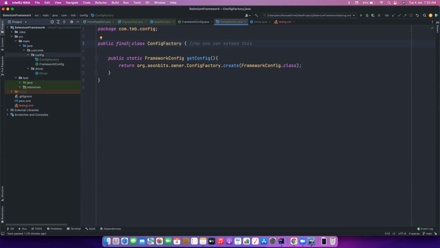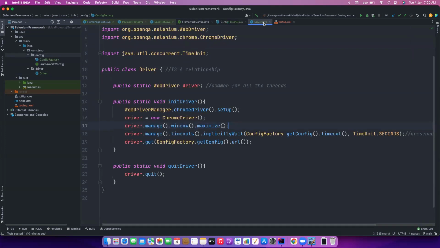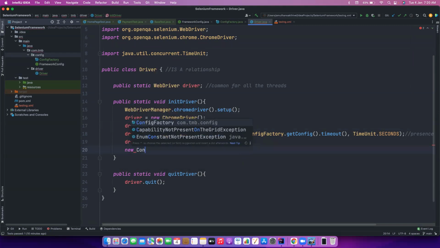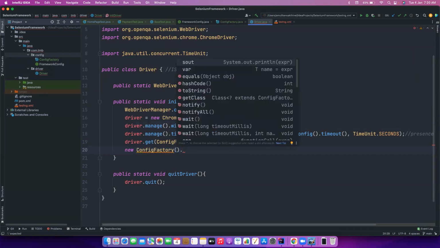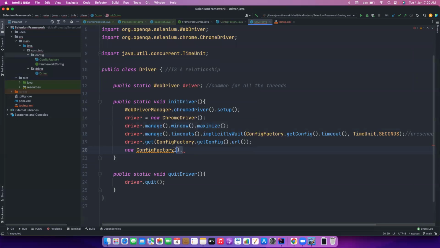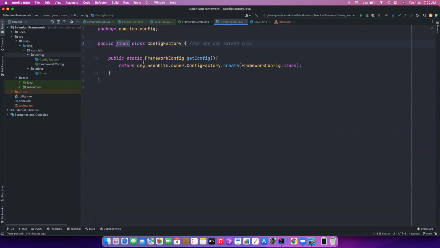The second kind of people, even though you make this final, will do something like this. They will go and create an object for your ConfigFactory, and then they will try to access the methods. But why should we allow someone to create an object for our class? Because there is no non-static method here. If there is a non-static method, then you can allow them to create objects. But here there is no non-static method, so we should not allow them to create an object for this class.